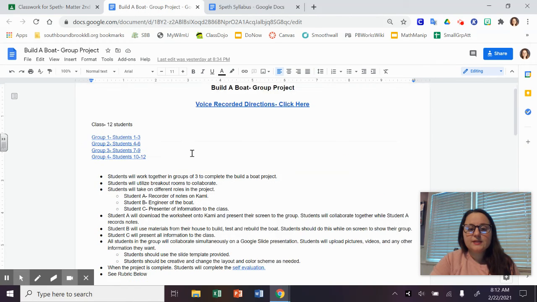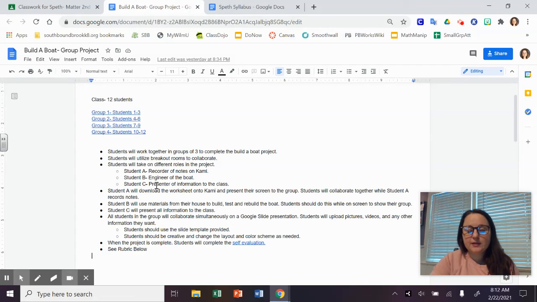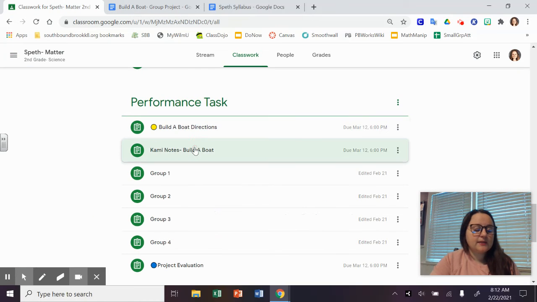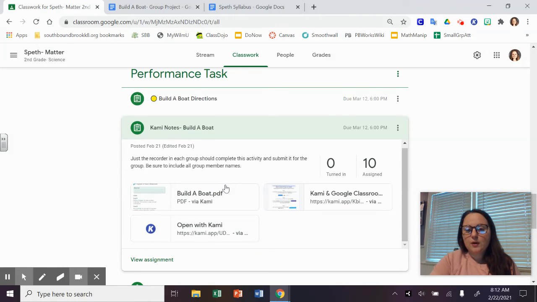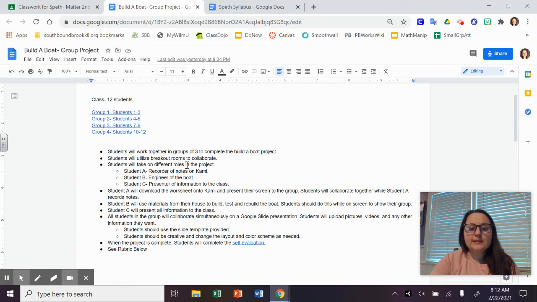For this activity, I broke students into groups of 3, and there will be a student A, B, and C. Student A will be the recorder of notes on Kami. Kami is another Web 2.0 tool that students can use to take notes. This is something that we started utilizing in my classes here, and it's been life-changing. I highly recommend it. So students know how to do it already. However, I did link here resources of how to work Kami. So a link, and then also another link to open with Kami if they're having trouble. So I did link all of that here. So that is my student A.